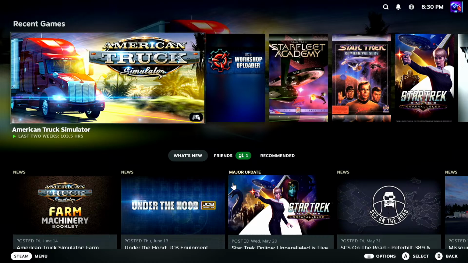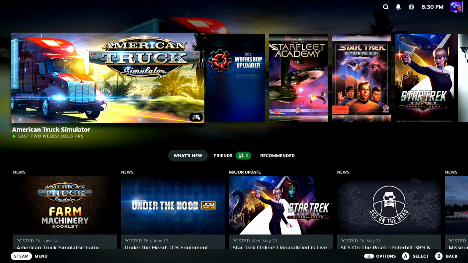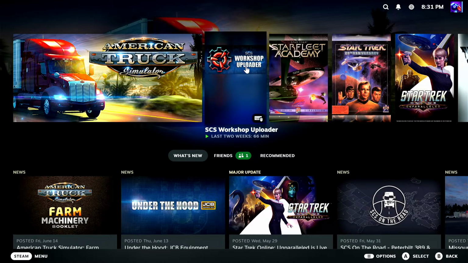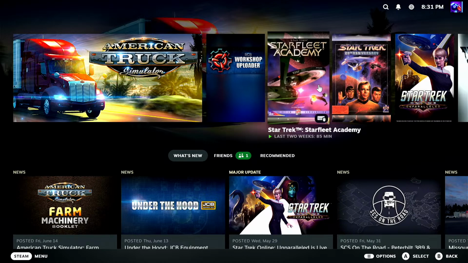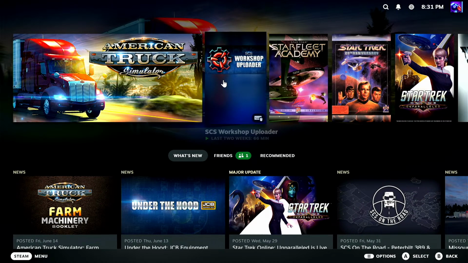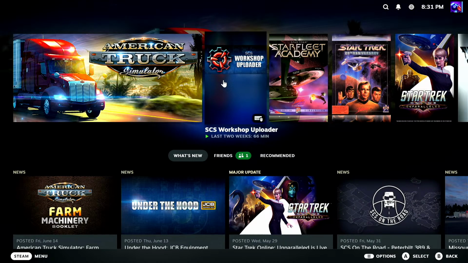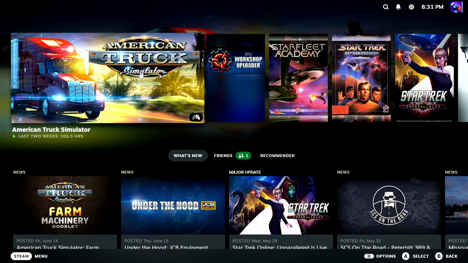Okay. Now, if you're designing trucks, you probably already have American Truck Simulator or are going to get it. But you also need to have SCS Workshop Uploader. It is available on Steam and it is free. So if you don't have this, you need to install this, because this is how we're going to get that mod that we just created into American Truck Simulator.